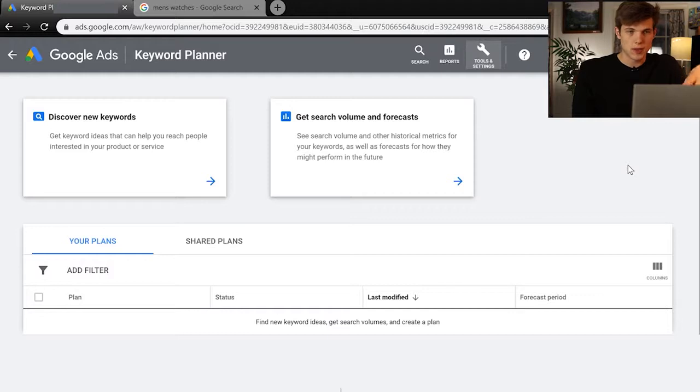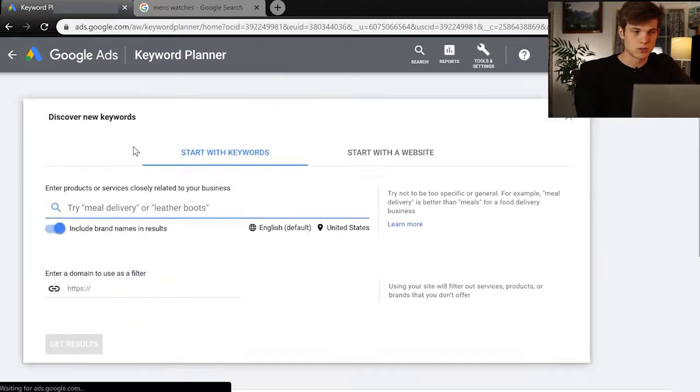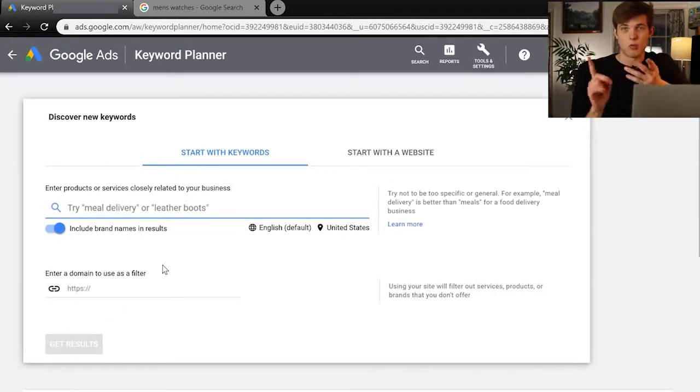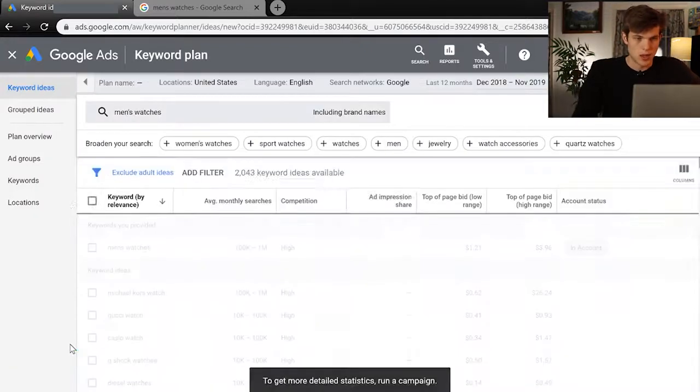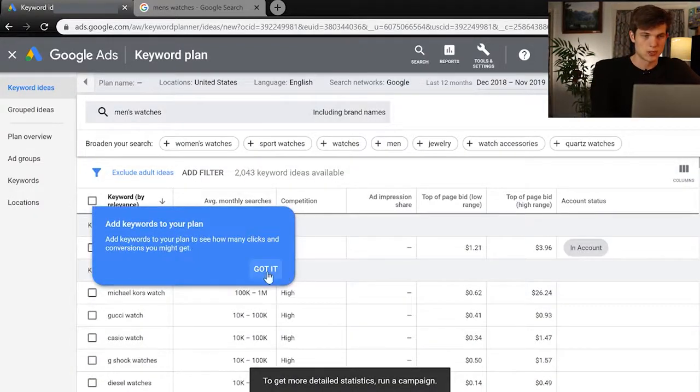Okay, so we can get search volume and forecasts, but I actually prefer to go over and discover new keywords here. So this is going to allow us to see the average CPC, or the average cost per click, that you'll have available, but also give you a number of different ideas, right? So let's type in men's watches, and let's see what type of ideas they come up with for us. Okay, so we're going to get some results right here. And once it loads, we're going to see a bunch of different options.